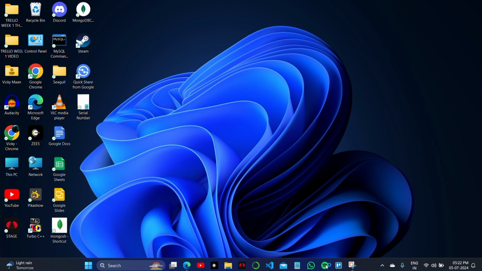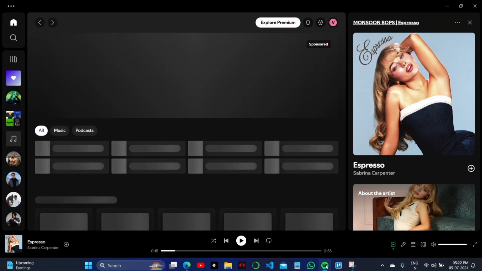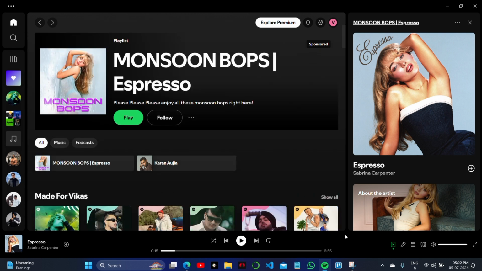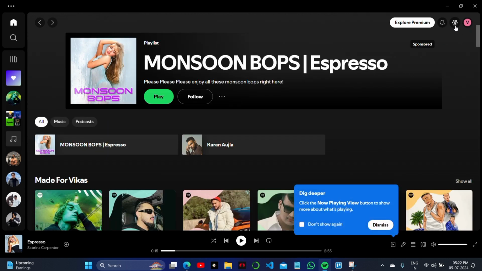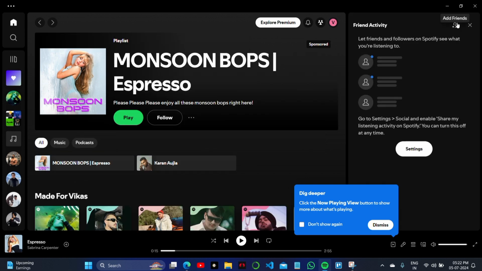To do this, what you have to do is open the Spotify app here in front of you, and you will see the home page here. And what you have to do is easily click on the right top of the screen. There is a friend option, add friends or remove friends. From this, you can find the followers you're listening to on your Spotify account.